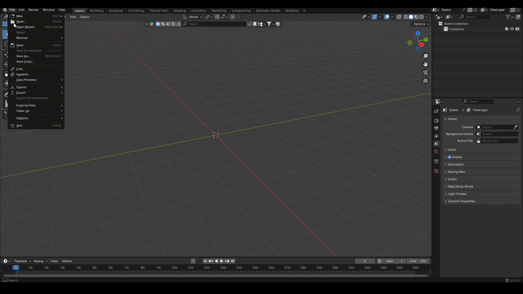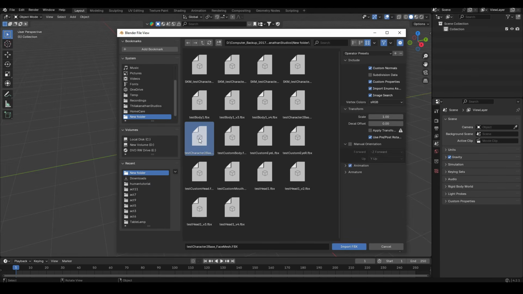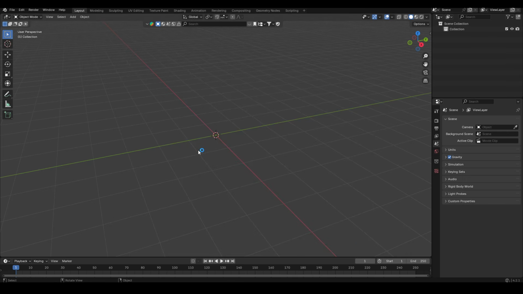So let's go to File, Import, FBX. Let's find our face mesh and our body mesh. So, yep, that's our body mesh and our face mesh. Sorry, I have all these other files that I was playing around with, but this is the one that we created, test character 2 base. So let's go ahead and import those 2 files. I'm just going to leave these as default. Let's uncheck animation though. And let's import FBX.